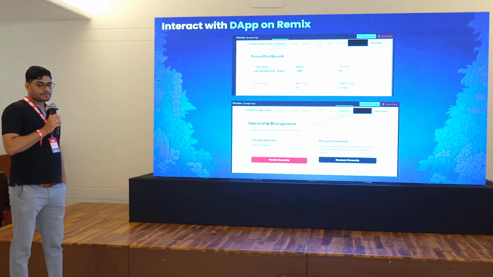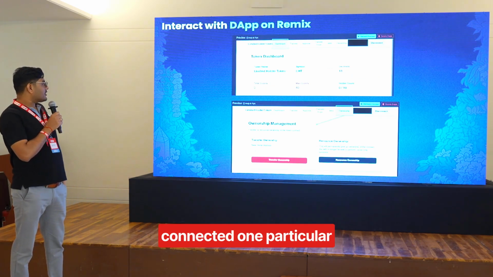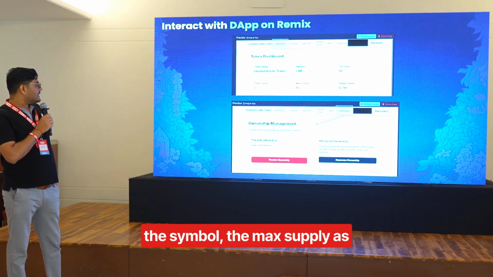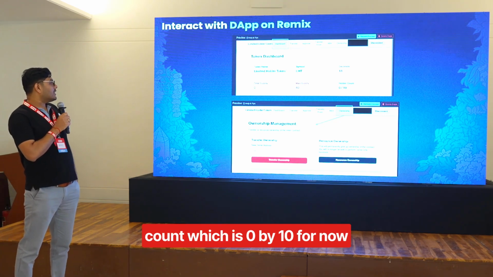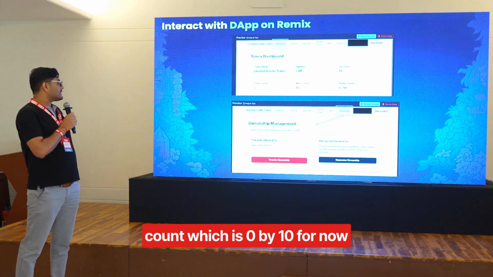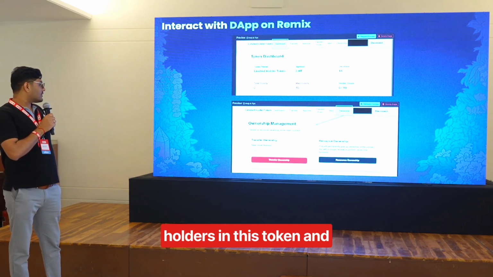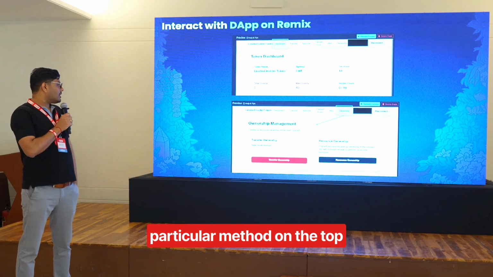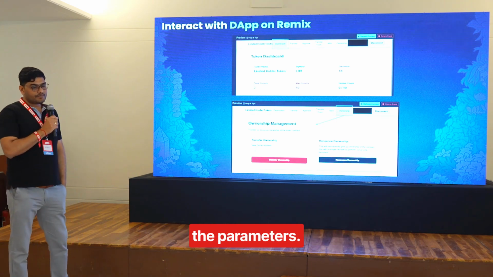Yeah, going next. Now you see that I have connected a MetaMask wallet, and it is showing the token name, the symbol, the max supply, as we have set it to 40, and the holder count, which is 0 by 10 for now because we have a maximum of 10 holders in this token. Then you can select a method at the top and execute it by providing the parameters.